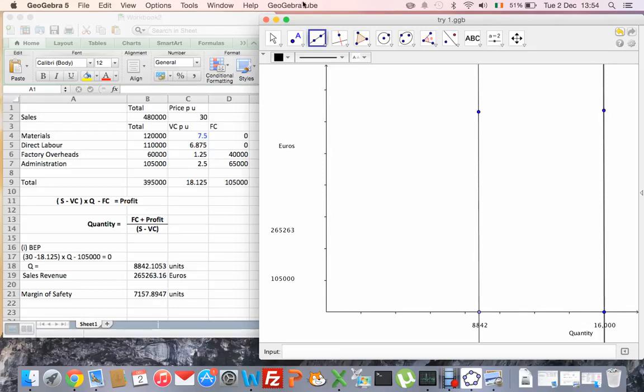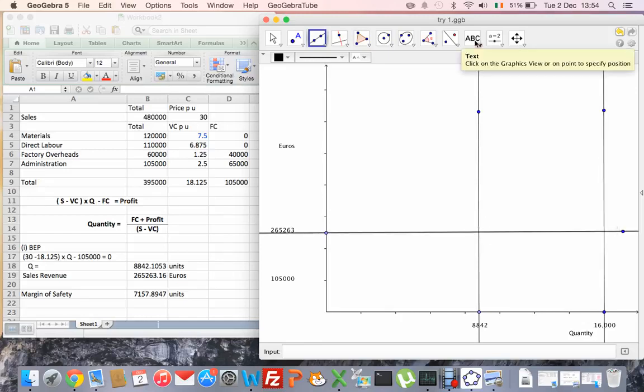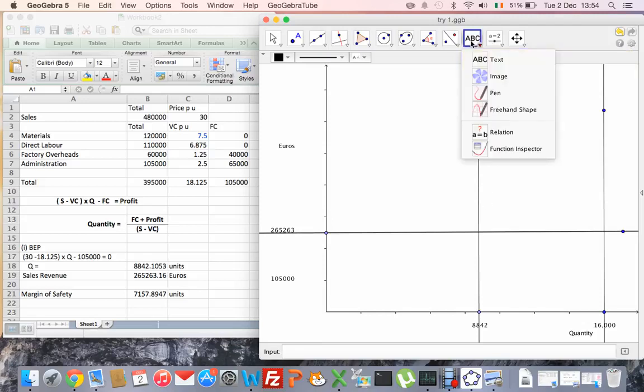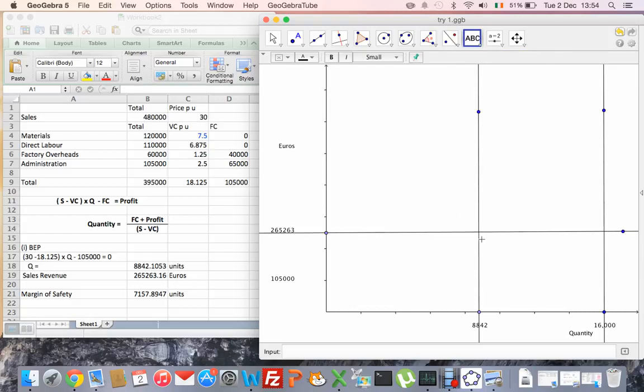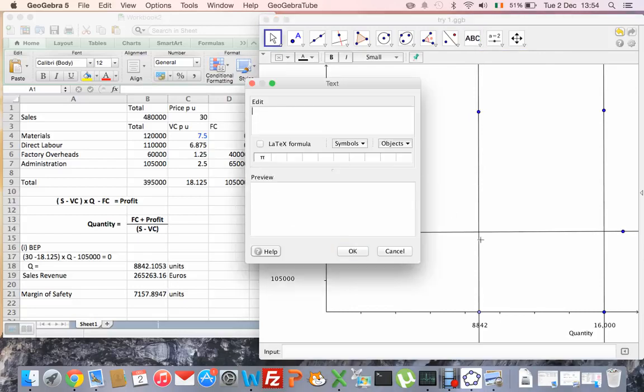Then I'm going to draw another line from the 263,000, that's my sales revenue line. And again, I'll just draw that as a straight line. So now, where these two points meet, that's going to be my break-even point. So I might just label that. We're just going to put it BEP, my break-even point.